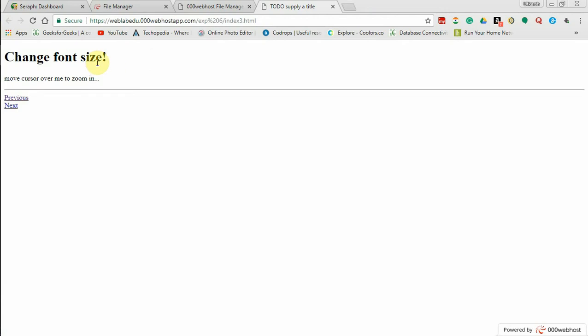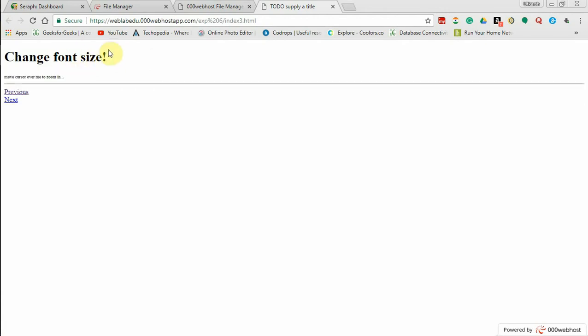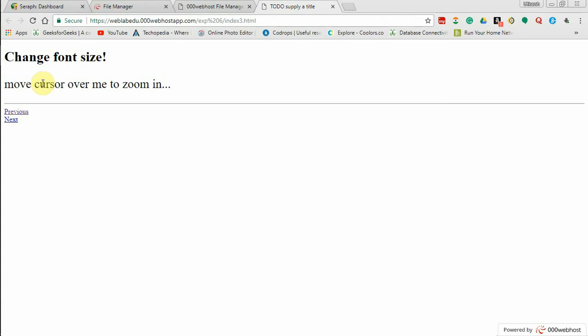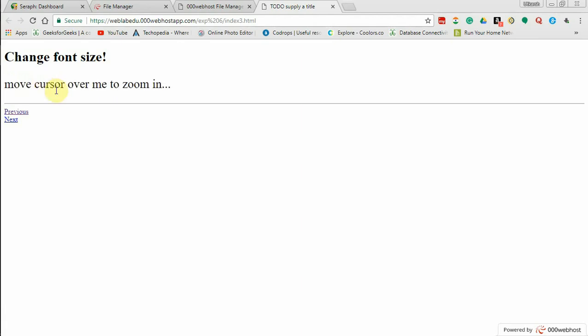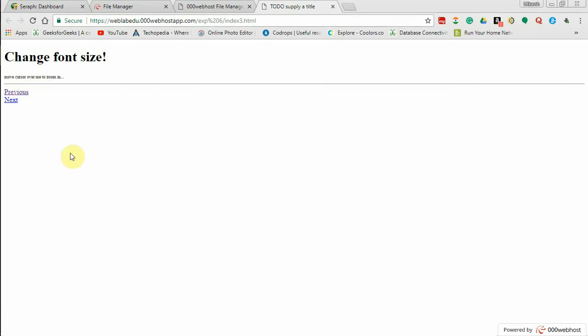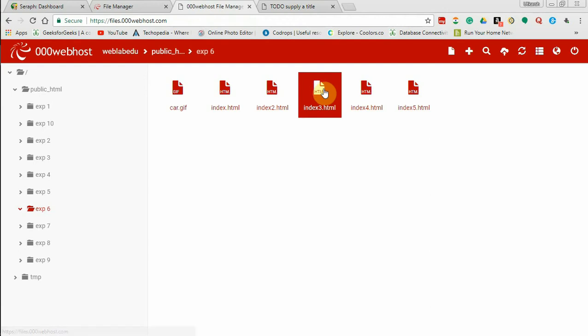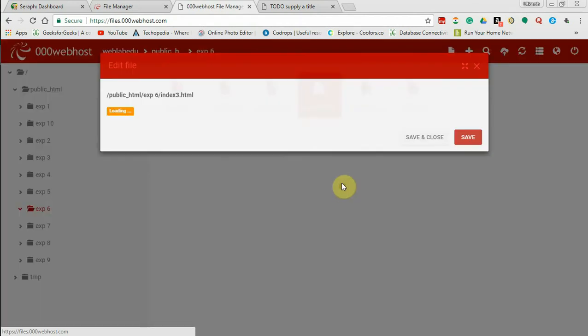You can see when I move the mouse, I'm not pressing any key, I'm just moving my mouse here. So it's zooming in, and when I take the mouse away, it zooms out. Zoom in, zoom out, zoom in, zoom out. You can see. So how does this happen? Let's see.